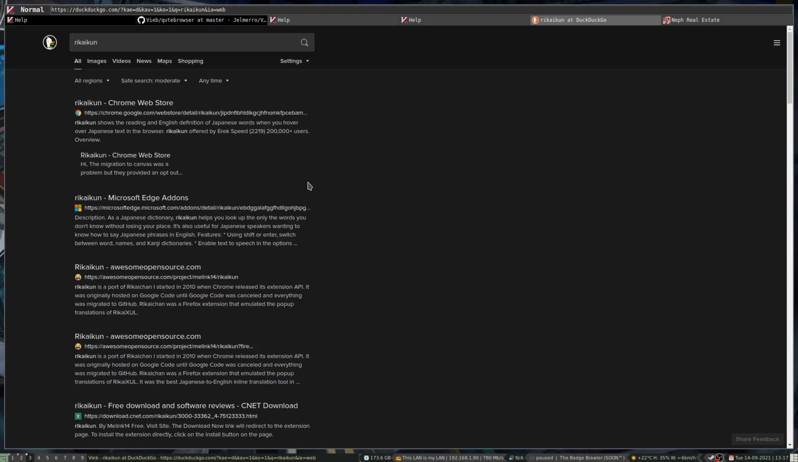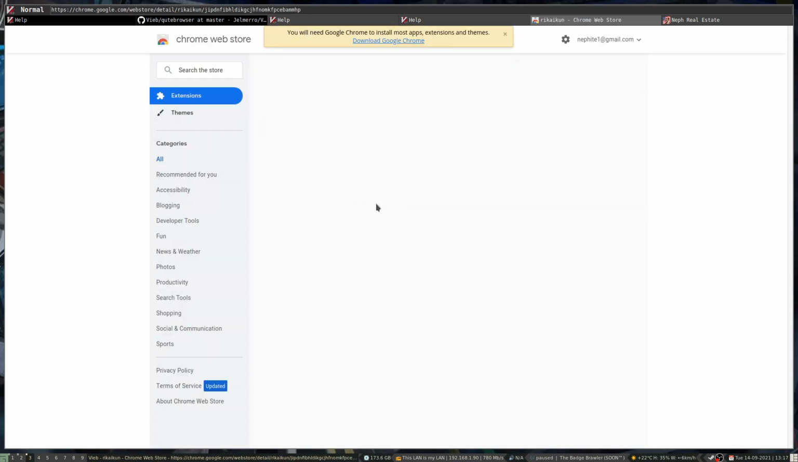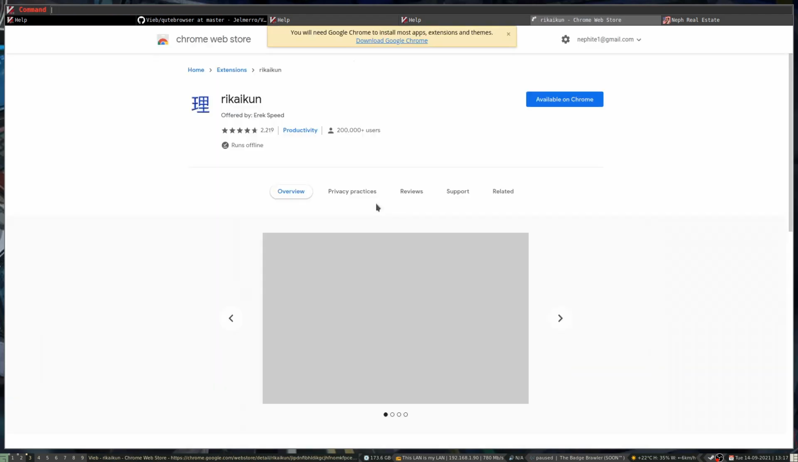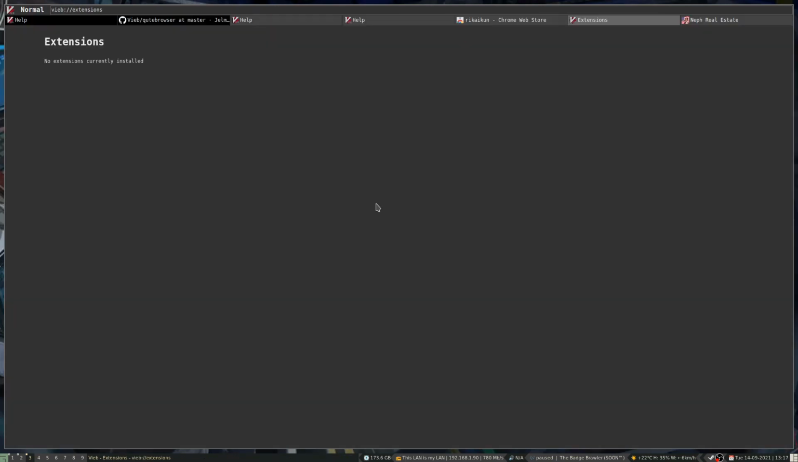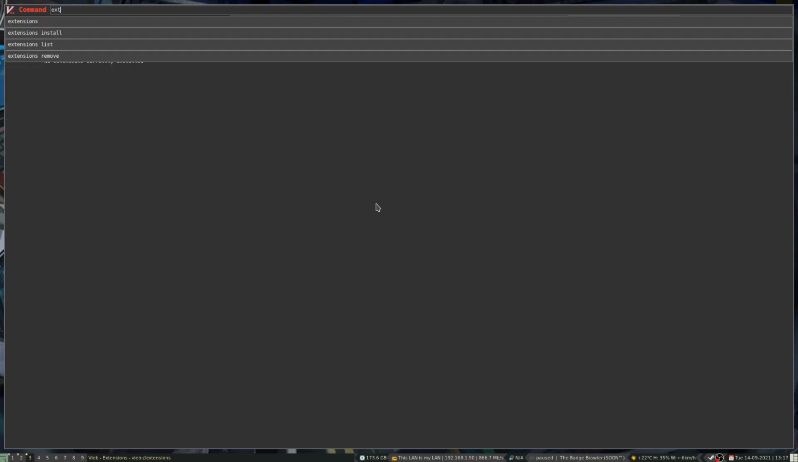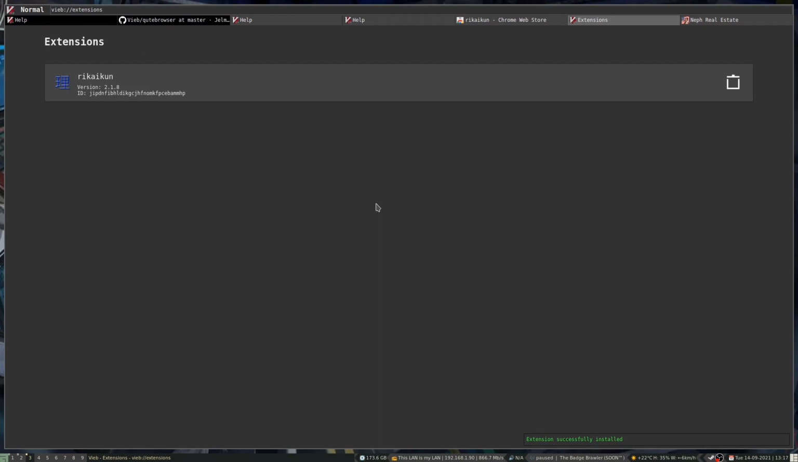So it supports both Firefox and Chrome, I believe. So you can go and install it. I don't care. So you can see it downloads it and installs it. So it's installing. And then we go to extensions. Oh, okay. So refresh. Rikaikun is installed.